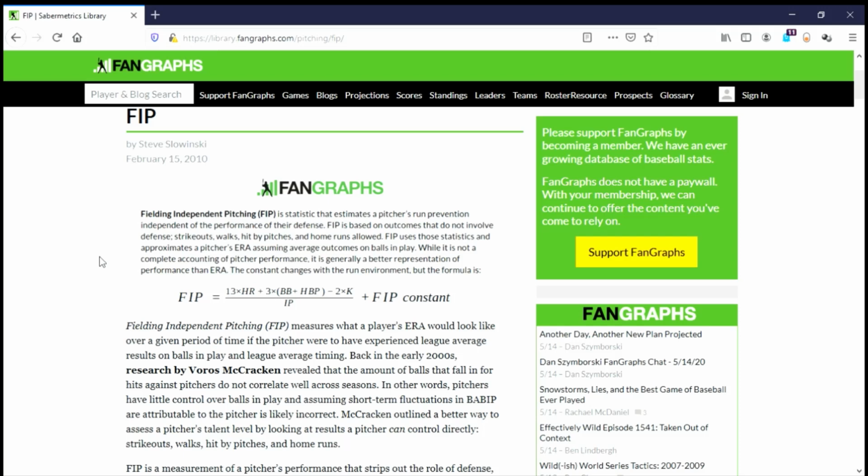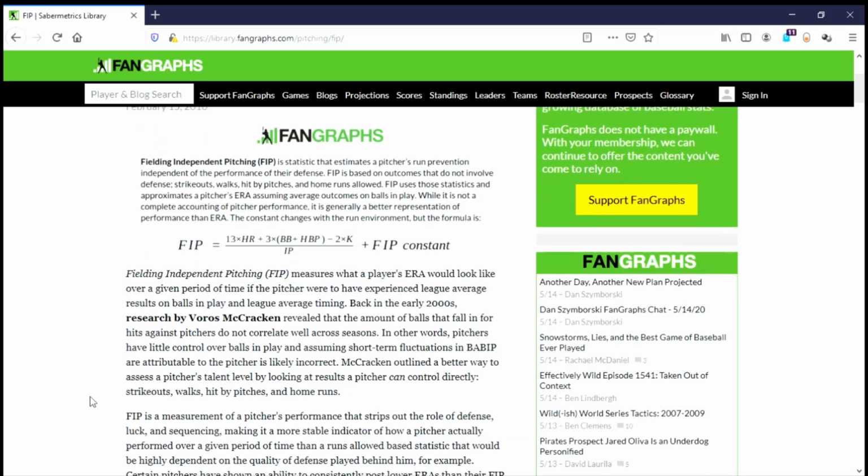But FIP allows us to see how good a pitcher is in the things that he has the most control over. Like I said, walks, hit by pitches, and strikeouts, as well as home runs. It was actually developed by Voros McCracken, and I highly recommend looking him up, because he got into these defense independent pitching statistics.